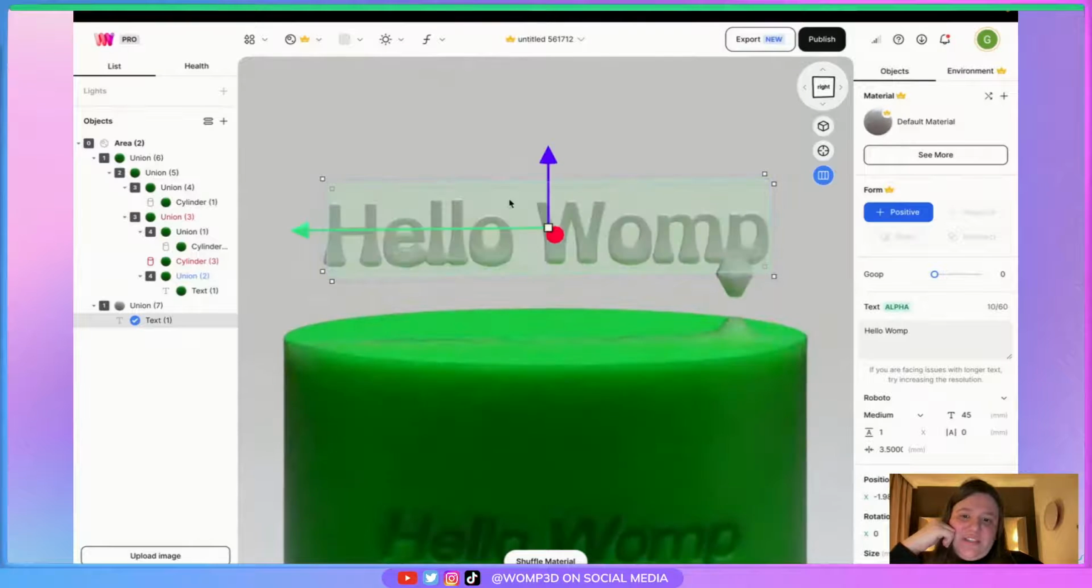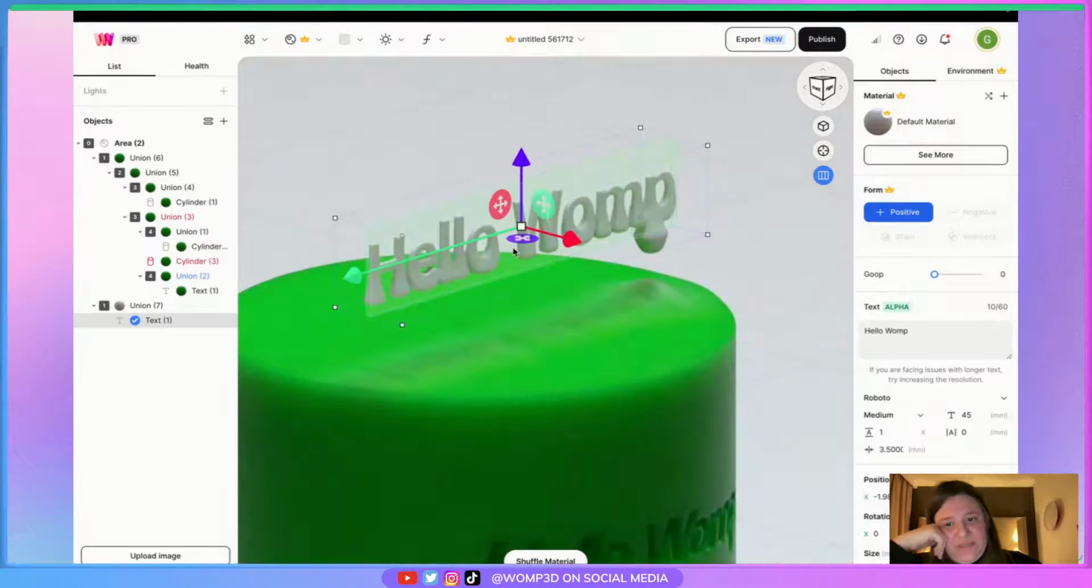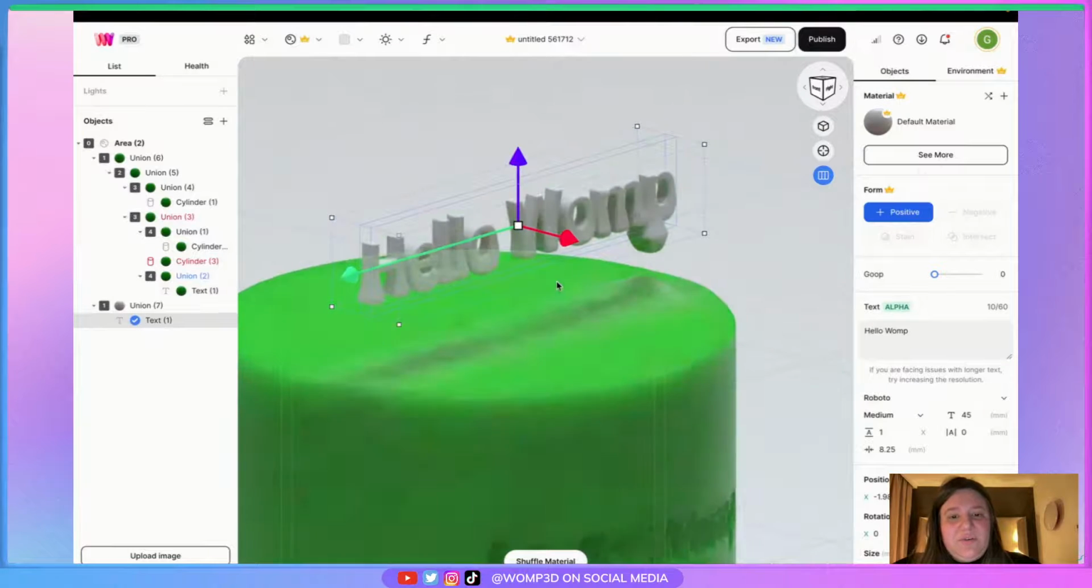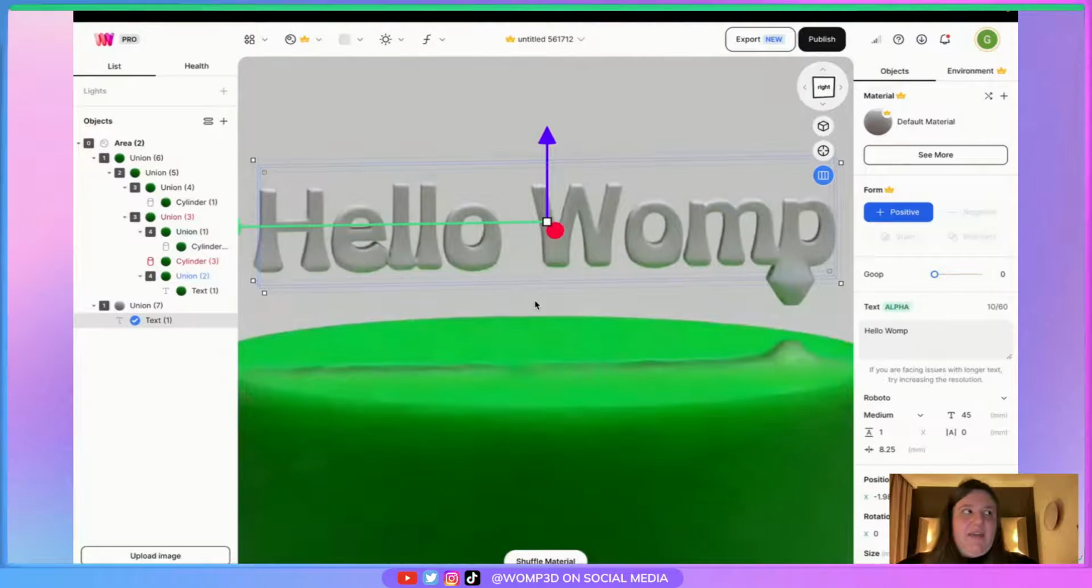One other thing with the text tool that I think will be really interesting to see what folks do with is being able to cut, or being able to play around with the type being intersected or cut with each other.